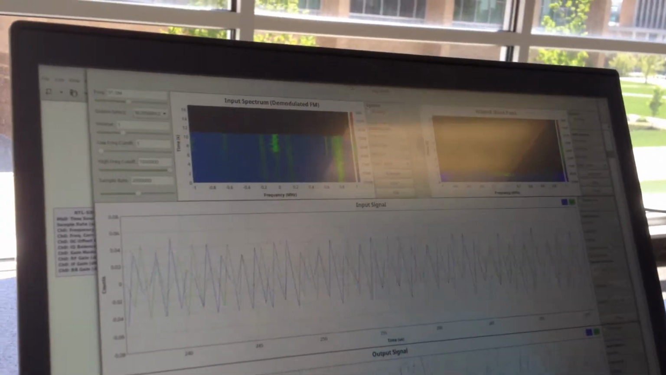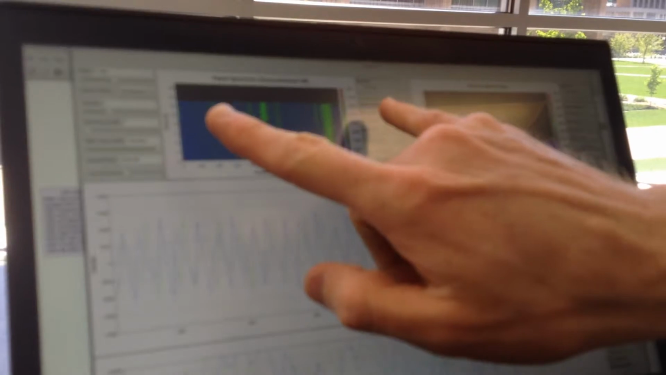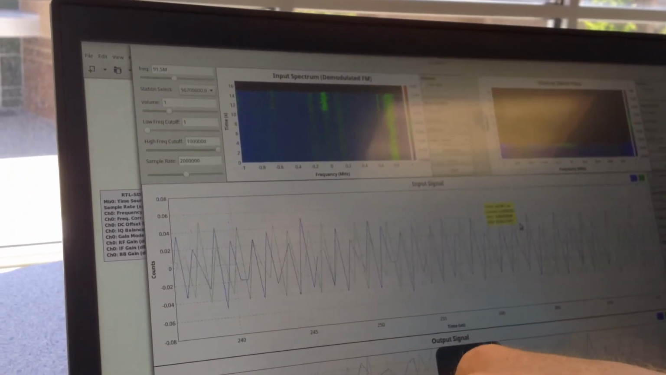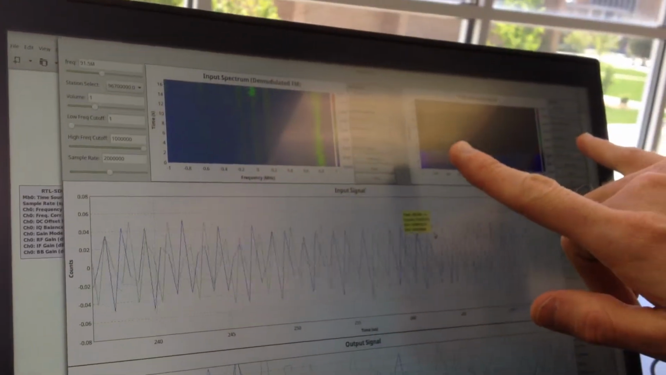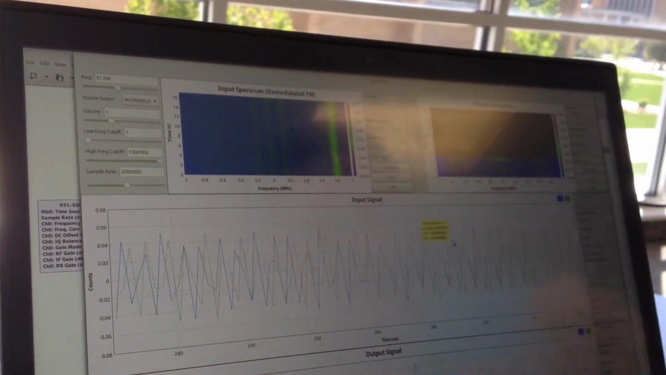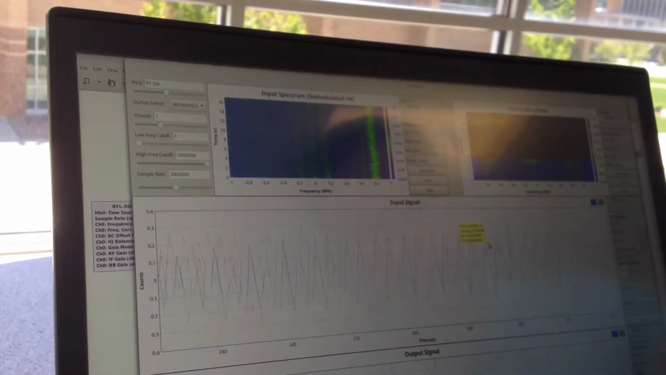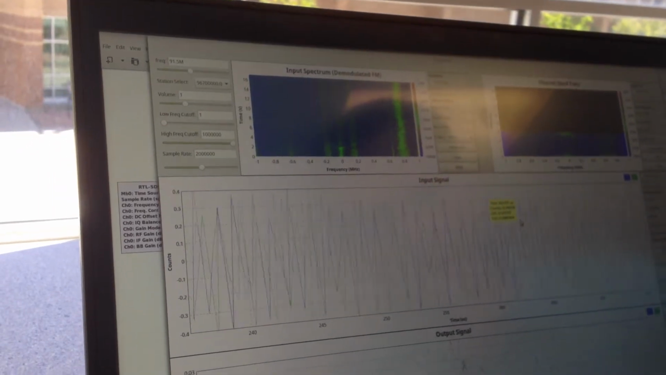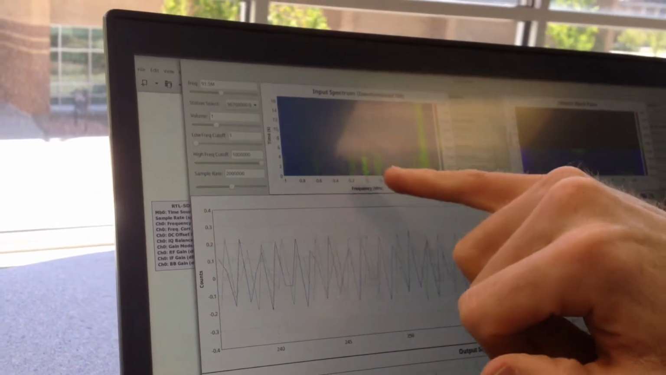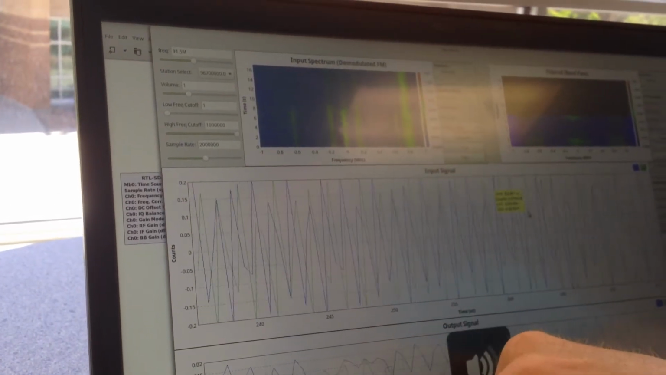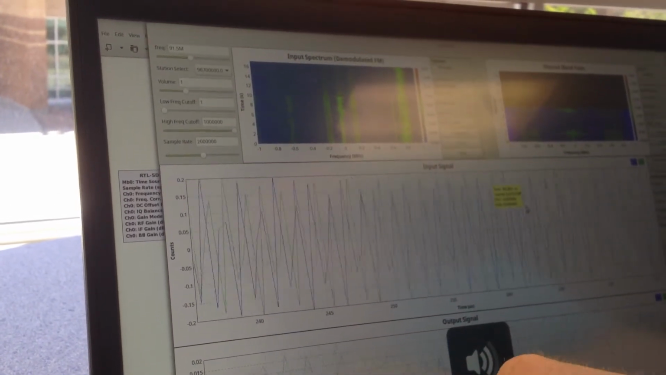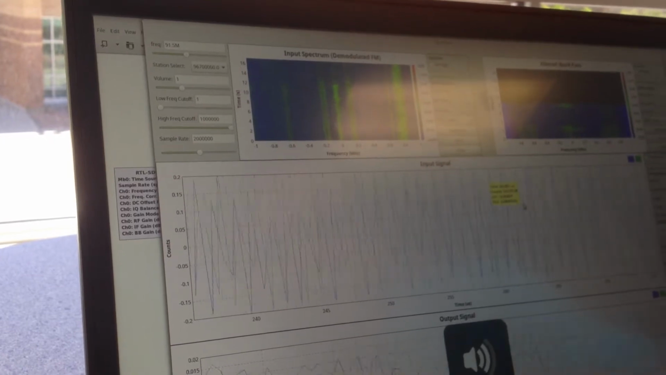So without the antenna, you can hear quite a bit of fuzz, and right here is our input signal, and then this is the output after it's filtered. I'll get to that a little more in a minute, but when I connect the antenna, you can see that this green starts to appear. That's a stronger signal that the computer is detecting through the SDR dongle.